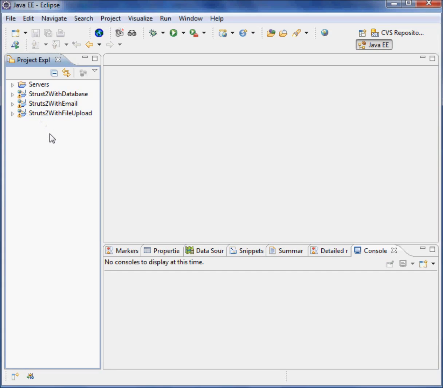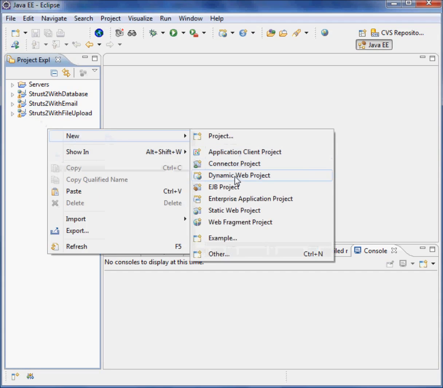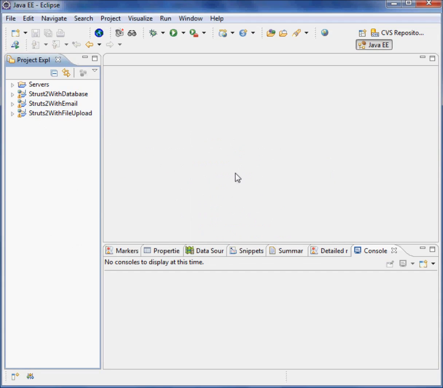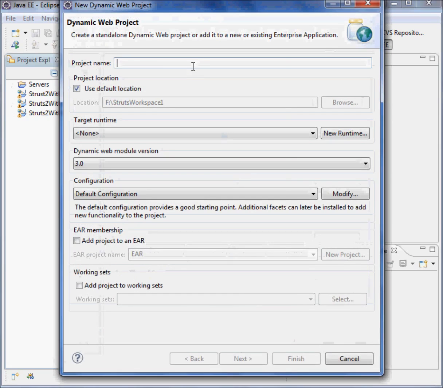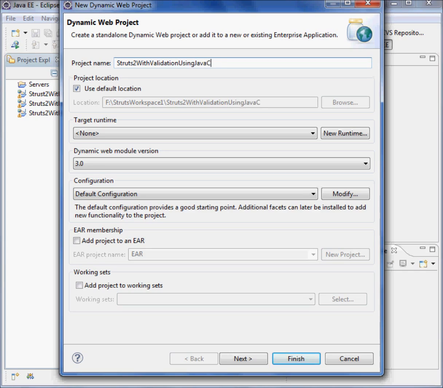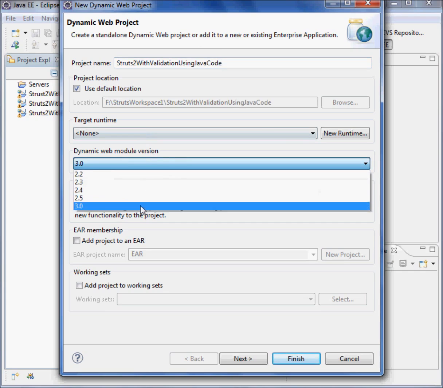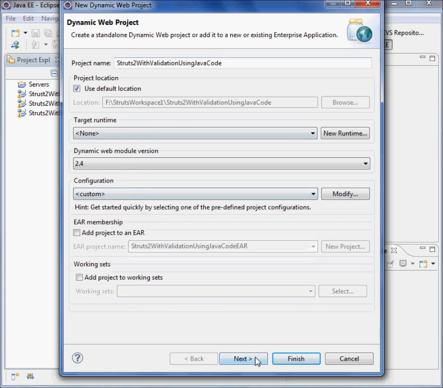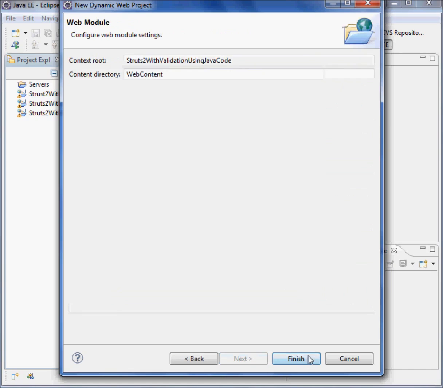So let us right click, new dynamic web project, and then I give a name here, say struts2 with validation. Okay. So we can validate by using Java code or we can validate by using XML code also. So with validation, I just write here using Java code. Now select the version of servlet and then say next, next and finish it.